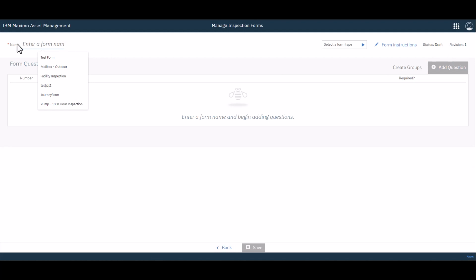Okay, so our first step would be to give the inspection form a name. I'm going to call this Pump Inspection. Okay. Then I'm going to move over to the right-hand side and select a form type. This really doesn't have any functionality at this point, but it is a way of categorizing your form. So I'm going to call it this as an Inspection.